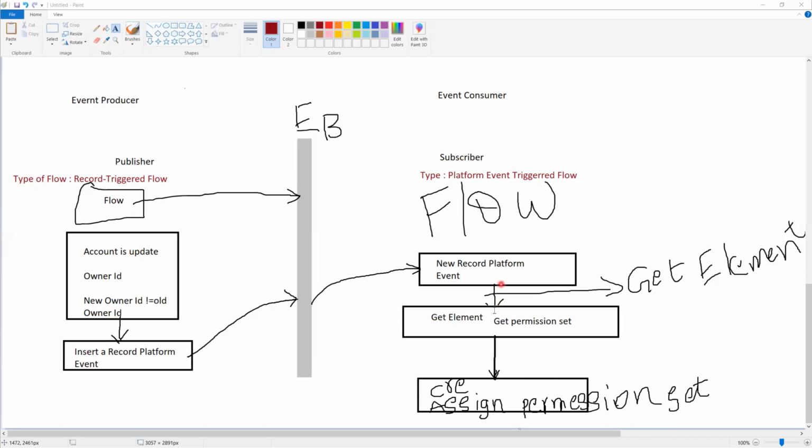Now, there is another scenario also. Whenever I am updating from this user to another user, in that case, I wanted to take out the permission. That is also another thing which we can do.